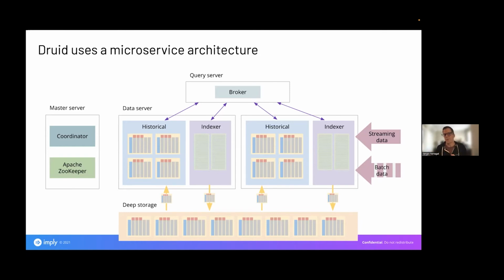And finally, the query process, right? So queries arrive through the query server or query servers, right? There could be many of them, through a microservice called the broker. The broker also has all of the metadata related to which segments of data exist where, so which historicals contain which segments of data, and they also know which real-time segments are being loaded into the indexer, so what's in memory in the indexers.